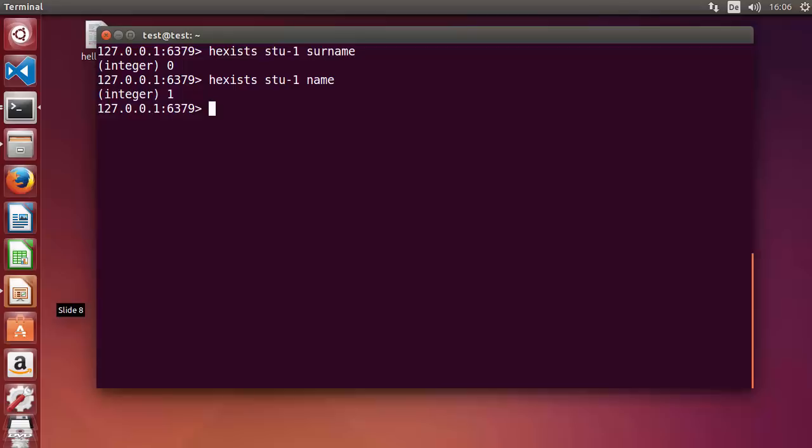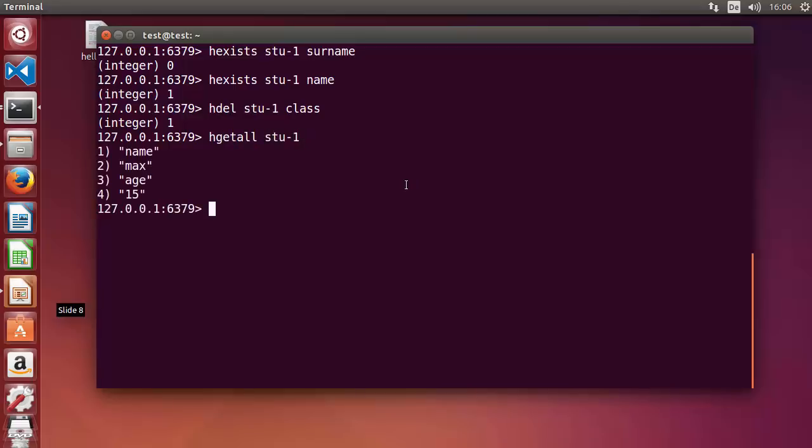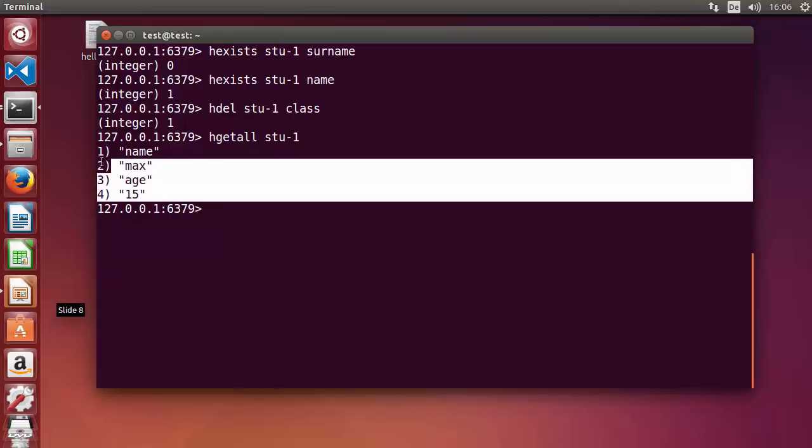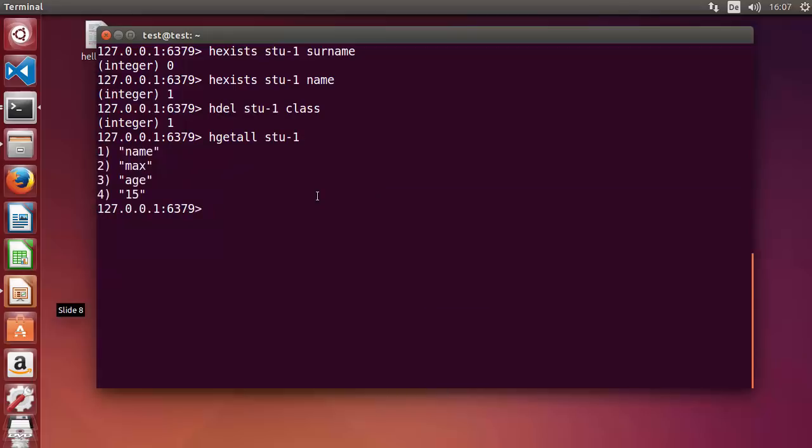Now for example, I want to delete a value. What I can do is say HDEL, and it says first of all I need to give the key name, so stu1, and I want to delete, for example, class from it. So I will just write class, and then press enter, right? And then I can do HGETALL and the student 1 key, and now you can see class doesn't exist here anymore, right?